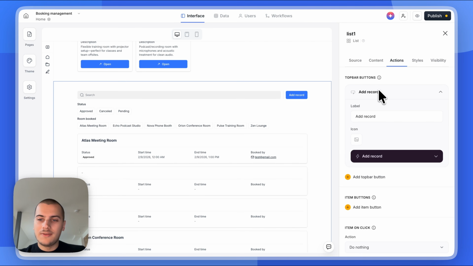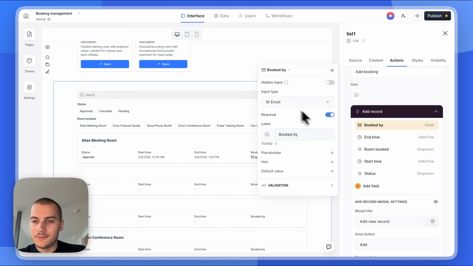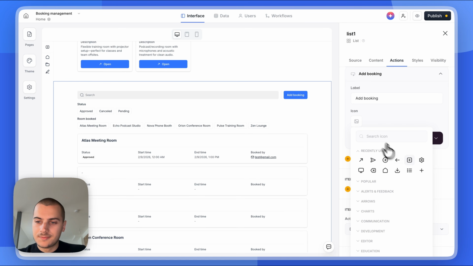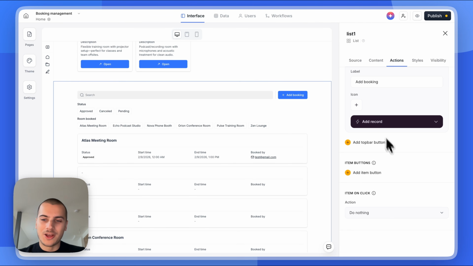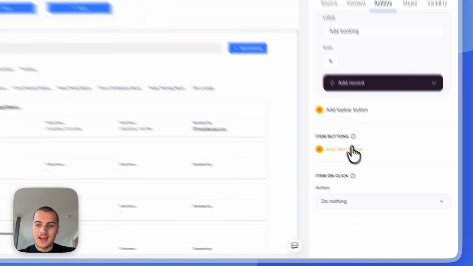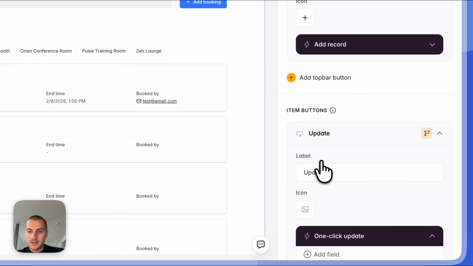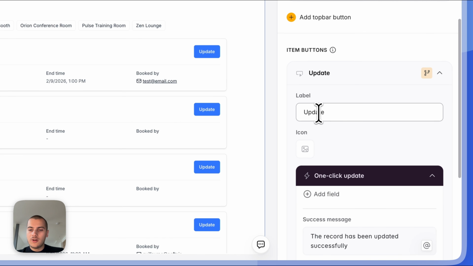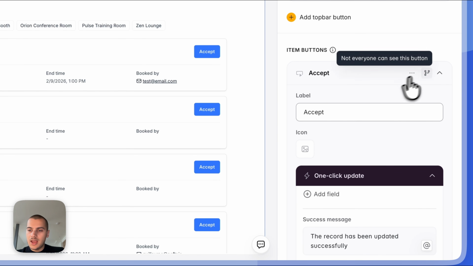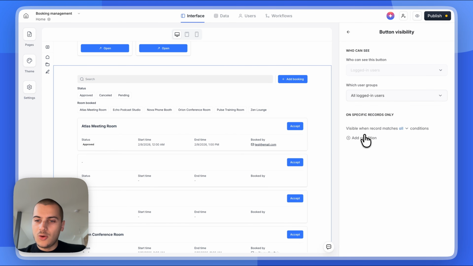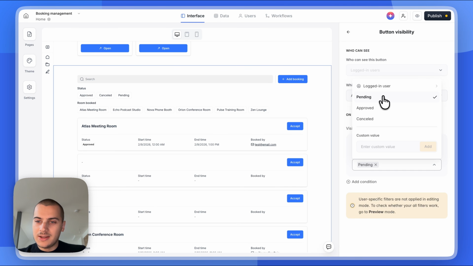If we needed, we could have an interface for them to manually add a booking, and we would have to configure these fields, booked by, etc. So that would be one option. And then we would simply be adding item buttons. So what I would do here is a one-click update that we would call accept. And we would only show that when status is pending.